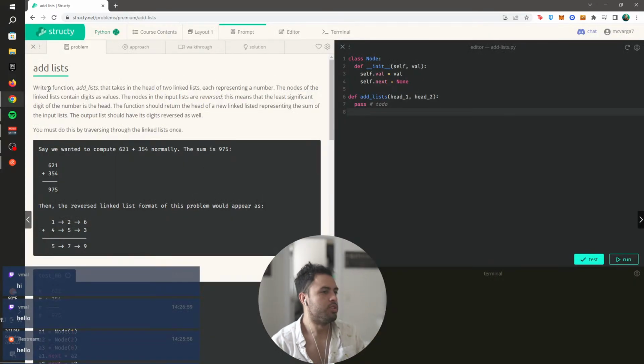And so let's do this one. Add list. Write a function add list that takes in the head of the two linked lists representing a number. The nodes of the linked list contain digits as values. The nodes in the input list are reversed. This means that the least significant digit of the number is the head. The function should return the head of a new linked list representing the sum of the input lists.